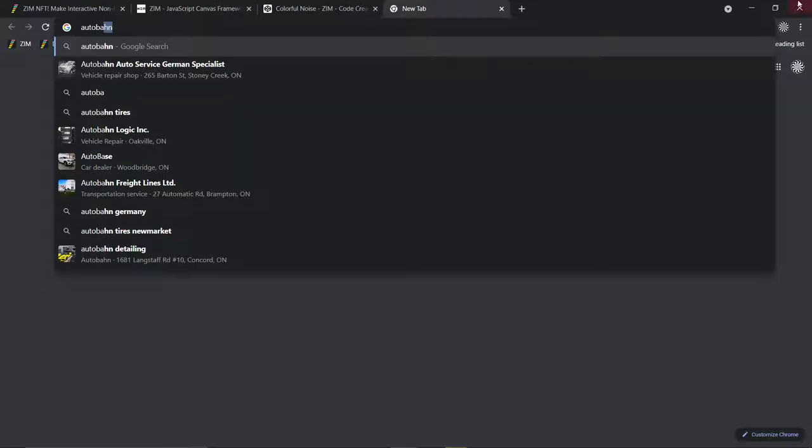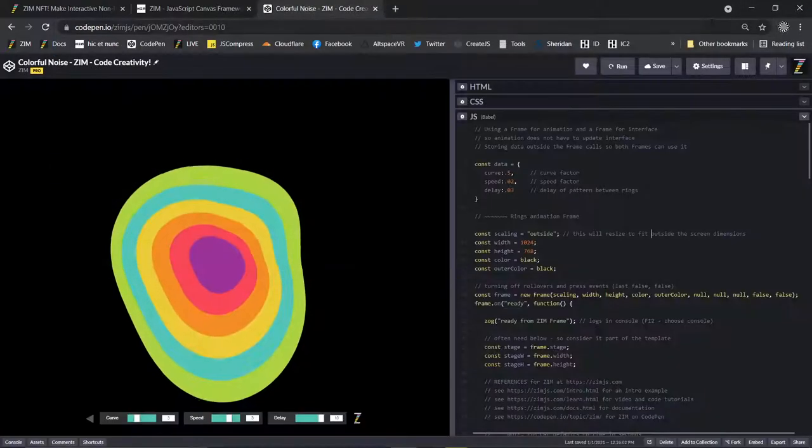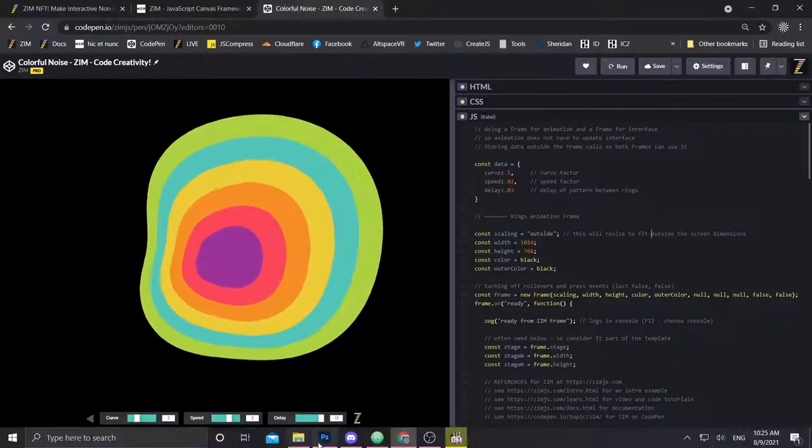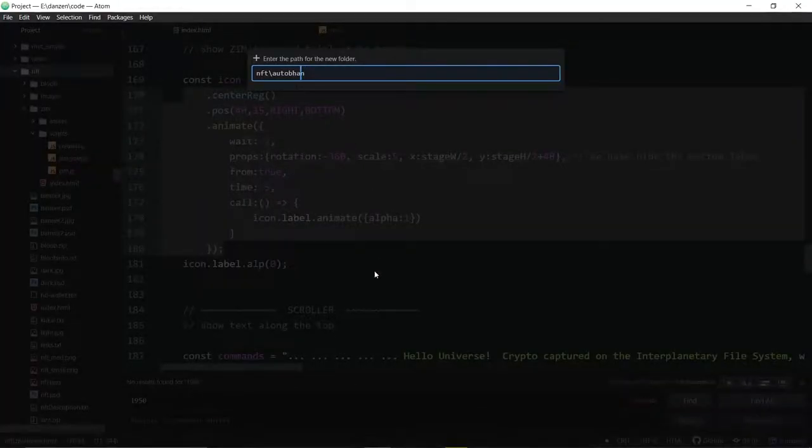Autobahn. Okay, B-A-H-N. So where were we here? B-A-H-N. I guess I'll just call it Autobahn, although I'm going to call it Autobahn Whisper. In the song Autobahn, it goes, Autobahn, like that. And it's kind of like this strange computer whisper. So I think I'll call the piece Autobahn Whisper.